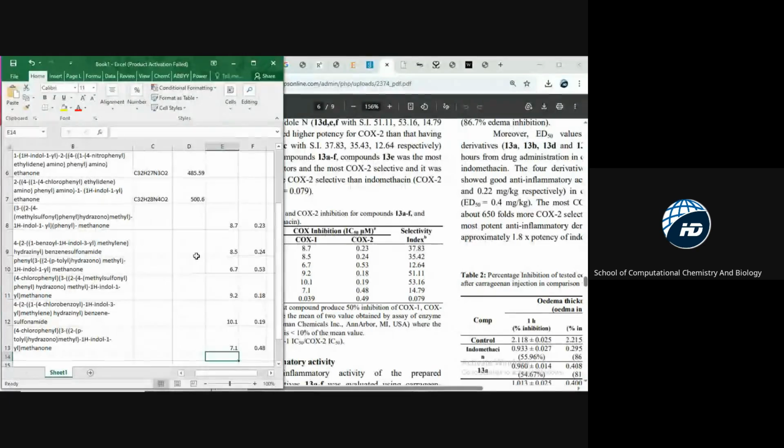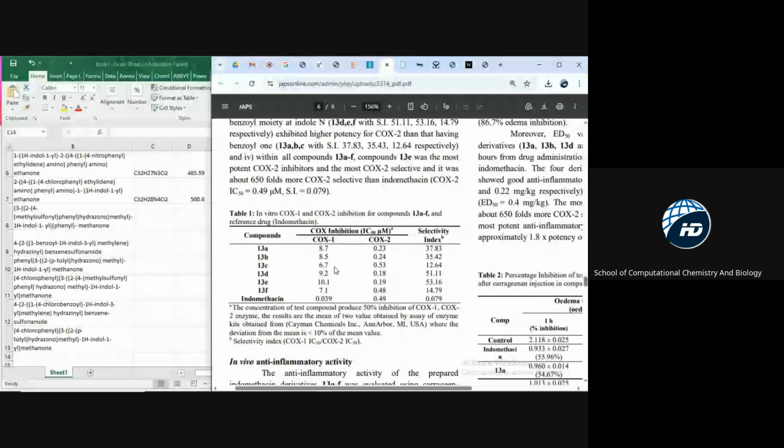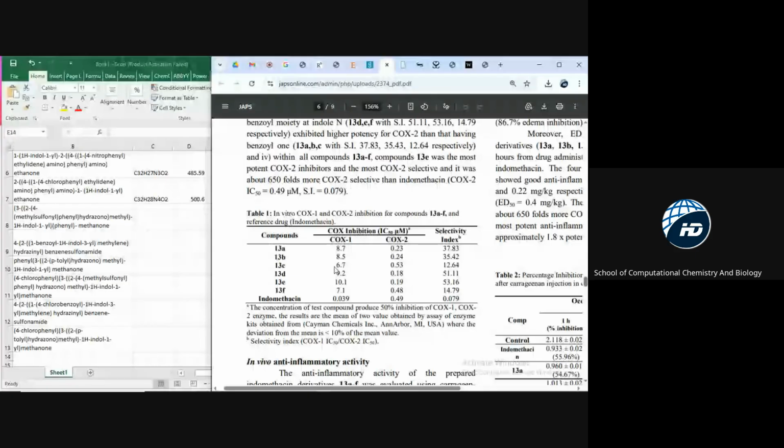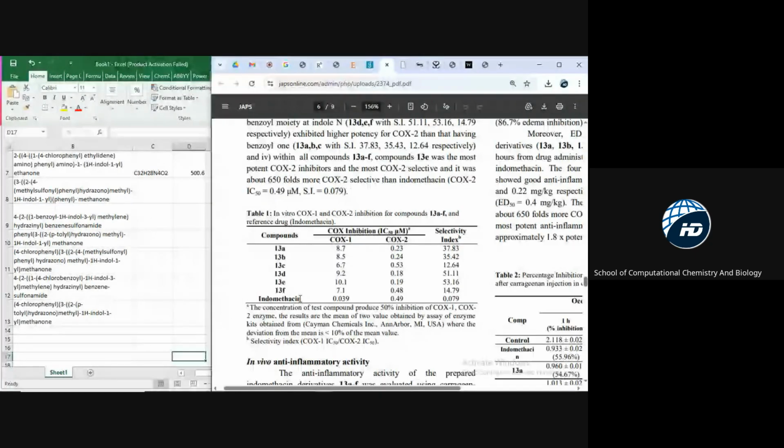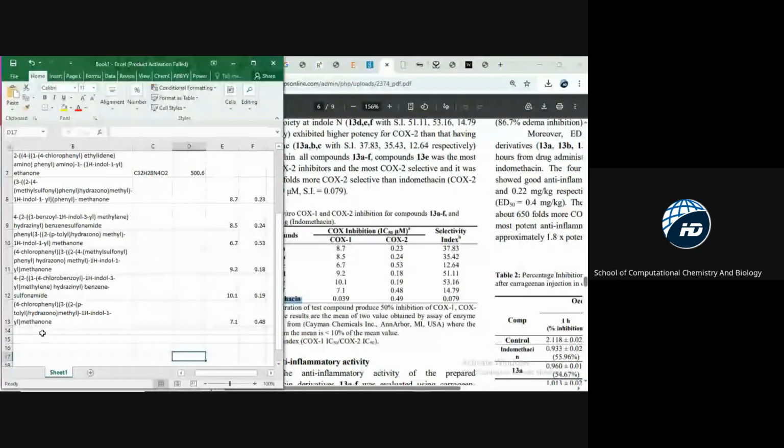All right. So this is indomethacin. I will still include the indomethacin because it's still a reference indole derivative. So I will include the indomethacin. 0.039, 0.49.